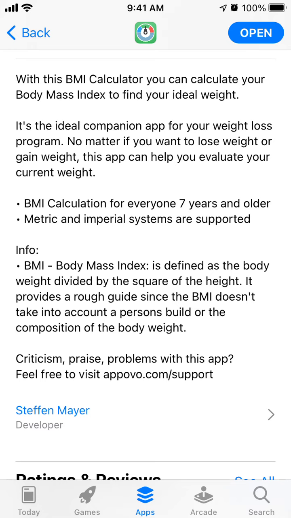Body mass index is defined as the body weight divided by the square of height. It provides a rough guide since BMI doesn't take into account the person's build or the composition.